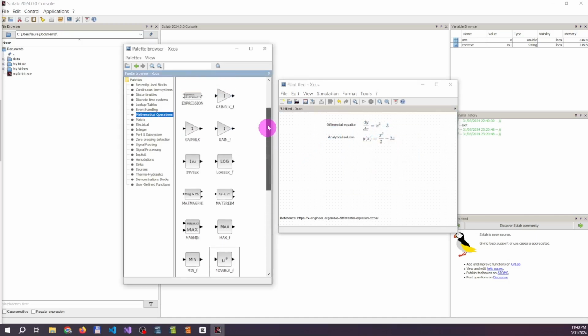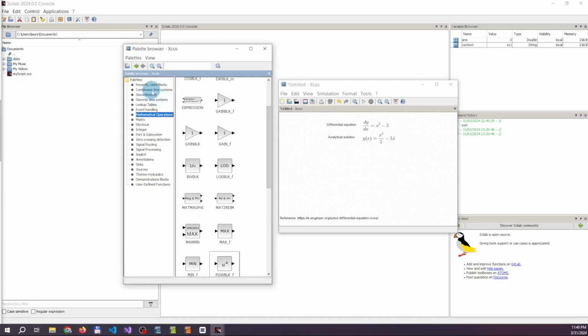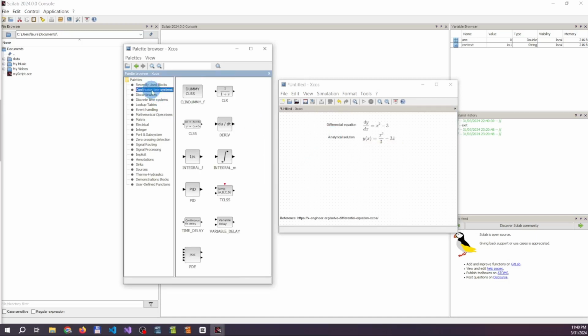So we go to continuous time systems, and then we use the integral underscore f block. So you right click on it, say add to untitled. Now you can leave it as it is in terms of size, or you can make it a bit smaller. So I usually do this, make it a bit smaller because I don't want to occupy too much space.